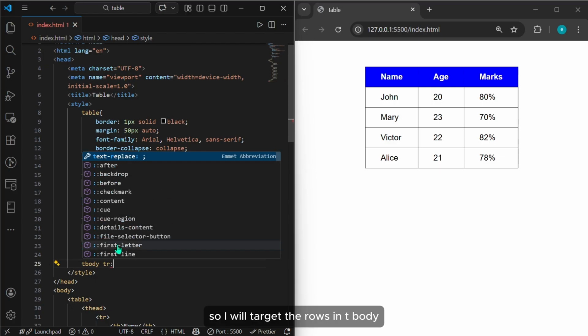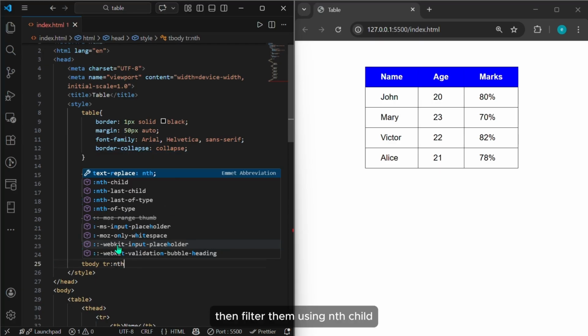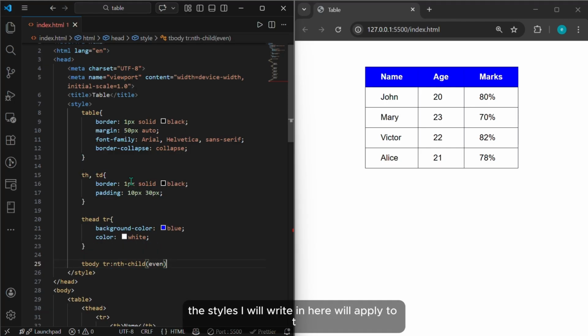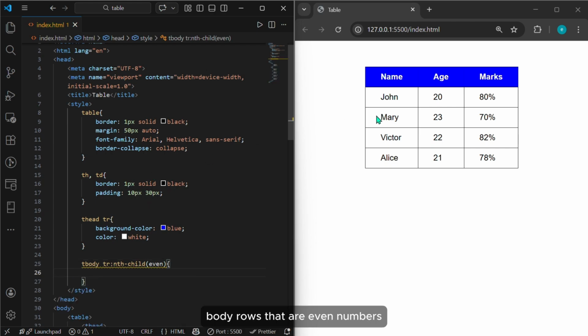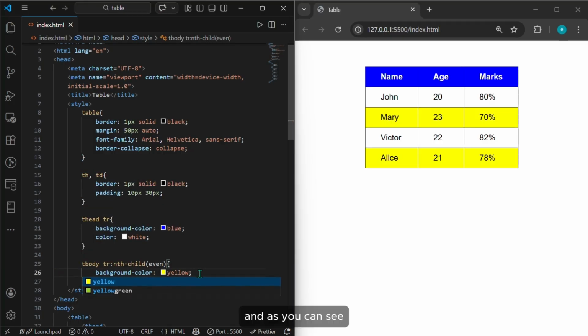So I will target the rows in tbody, then filter them using nth-child since I don't want to style all rows, and put even in the brackets. The styles I will write in here will apply to tbody rows that are even numbers. I will set the background color to yellow. And as you can see, only the even number rows are affected.